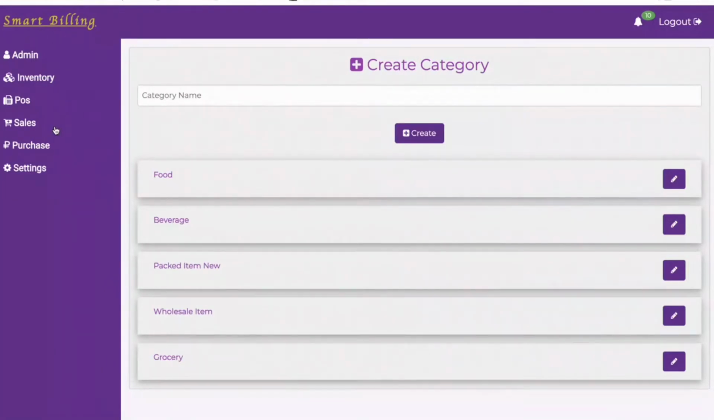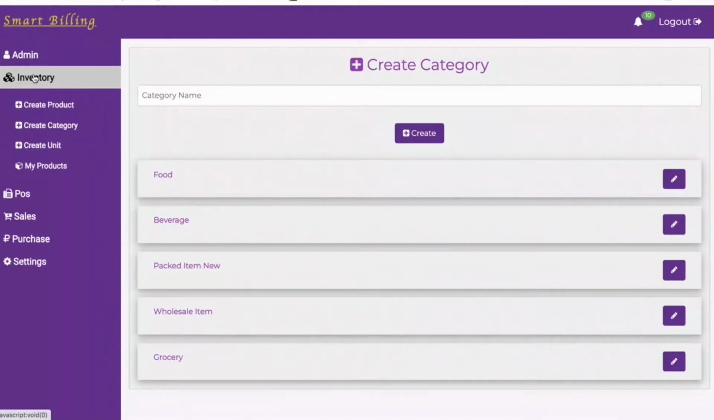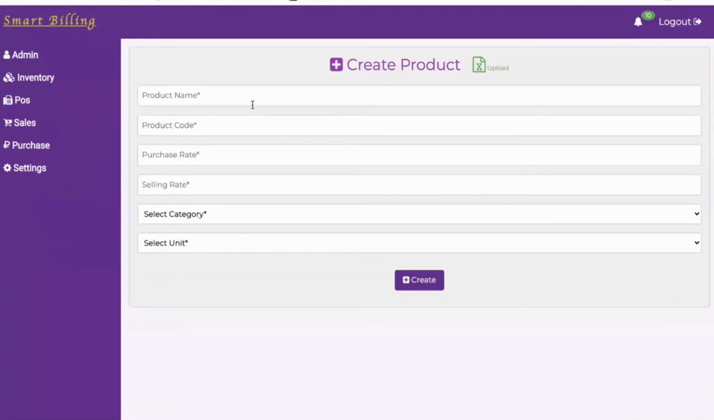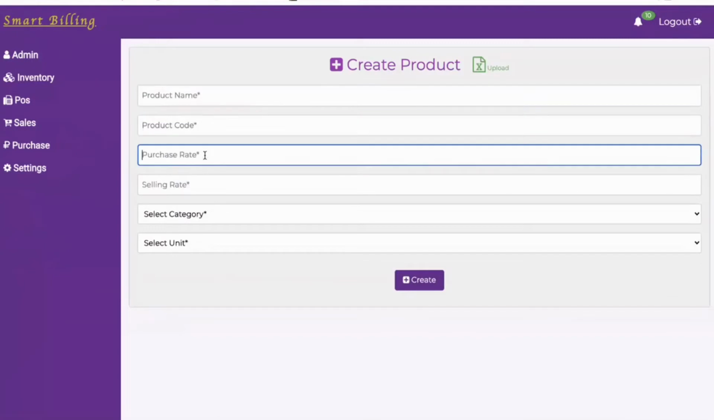This again depends on your business. As per your business, just create the categories, and you can see these categories I have created, but I can edit them if I want in future. So just see how to edit. After editing or after creating the category, now go and create your product. Here you need to enter the product name and code. After that this system asks you for the purchase rate and selling rate.